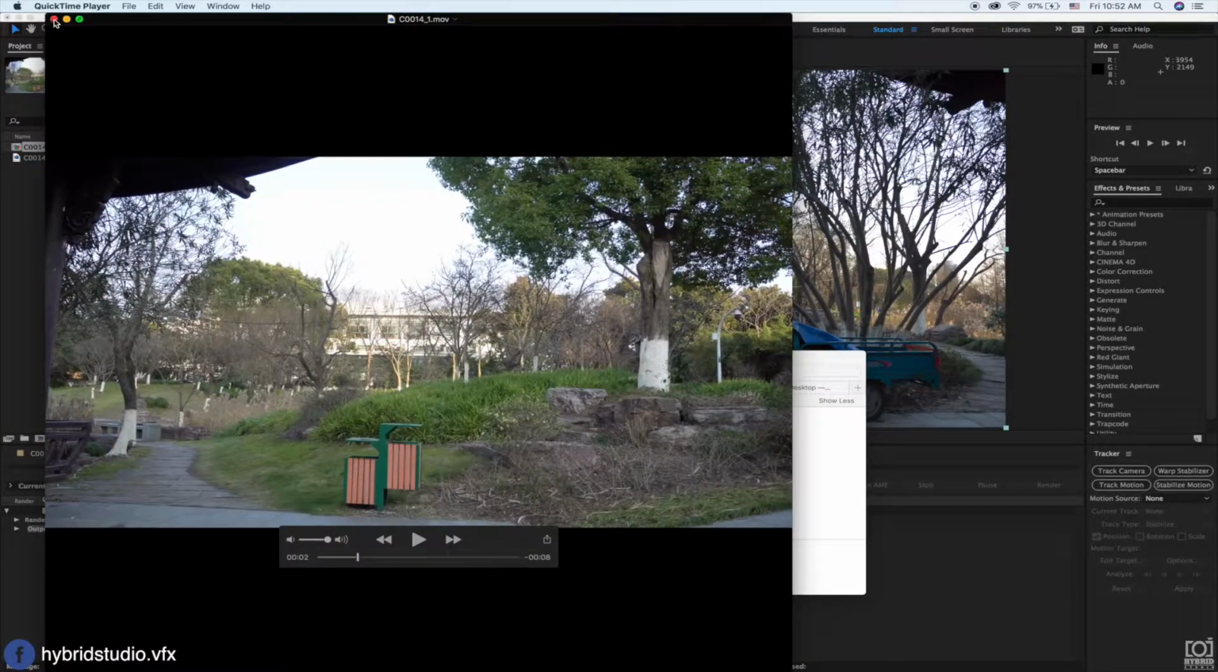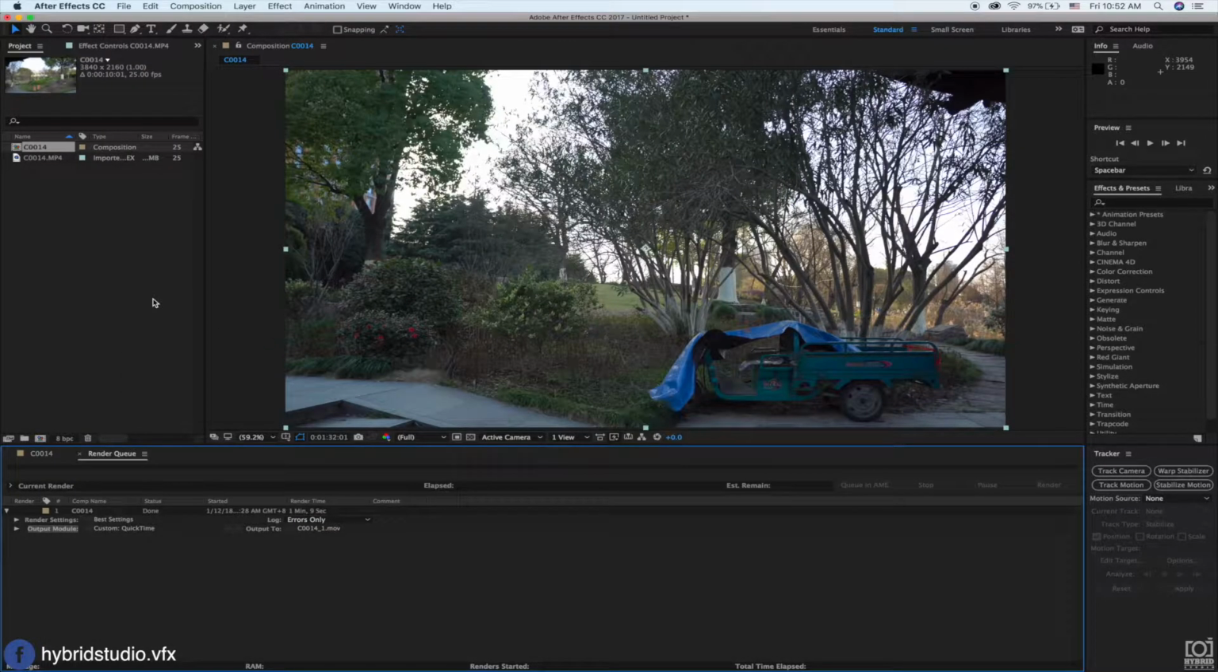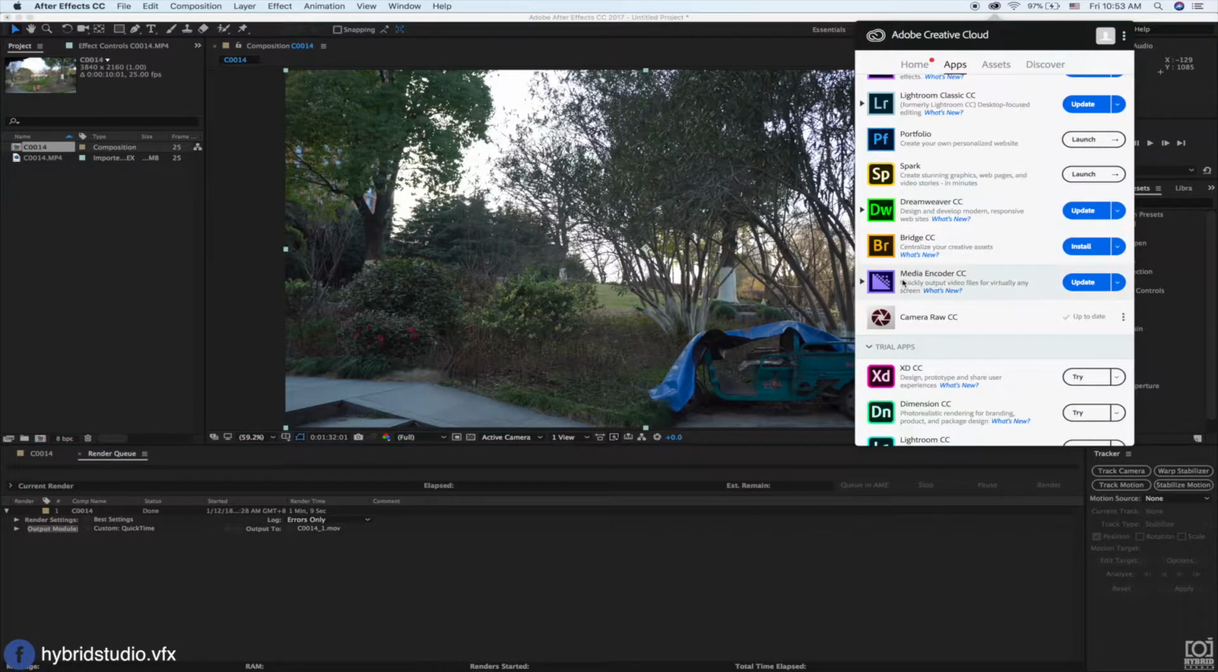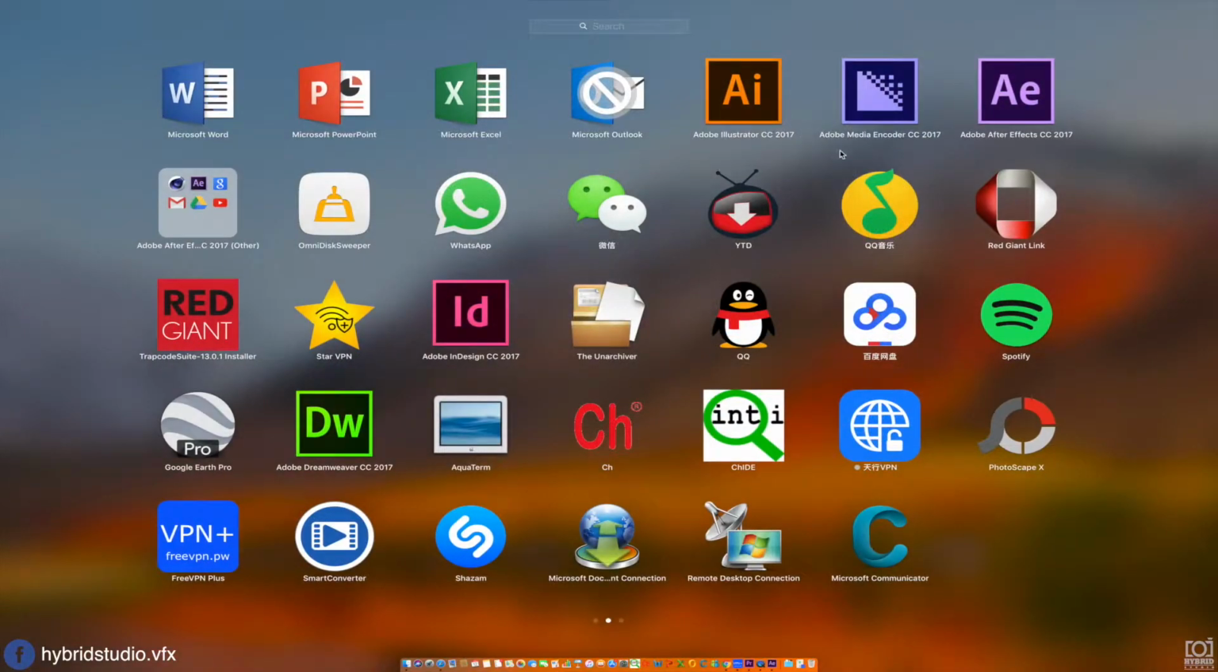This is the stuff you just export. So the second way to do that is to make sure first that you have Media Encoder. That I was telling you before is this one.